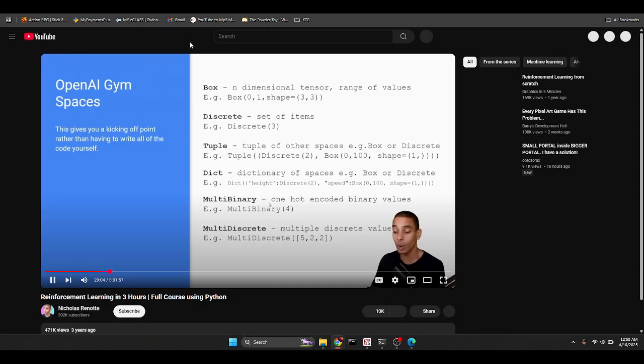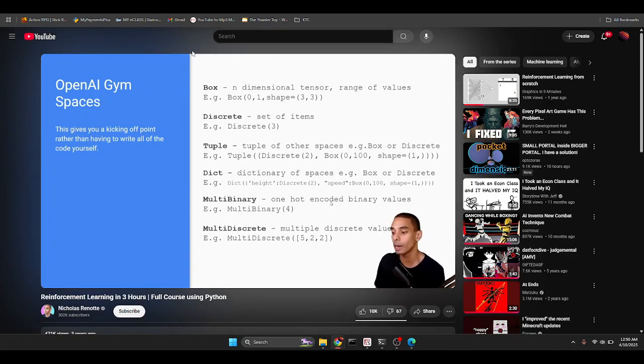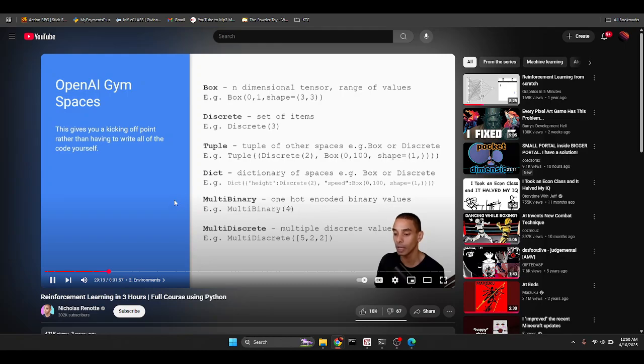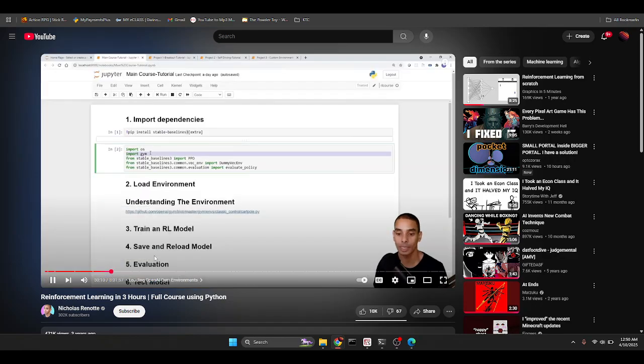There are other types of spaces. These are ones that I haven't dealt with too much, but it's important to note that they're there. So you've got a multi-binary space. This is a one hot encoded set of binary values. So if you pass through multi-binary and pass through the value 4, what you're going to get is a list of 4 values. Then we'll use gym to instantiate our environment, and then we'll actually test it out and take a look at it.